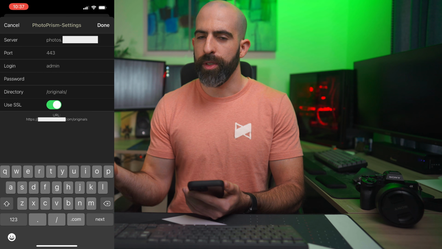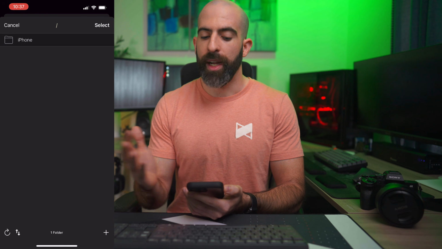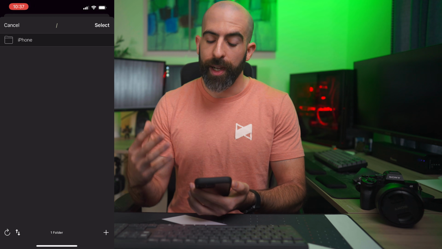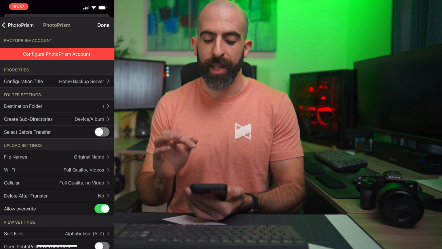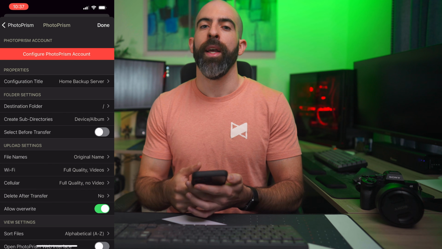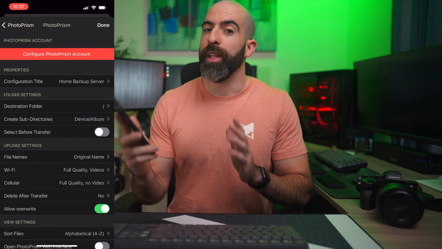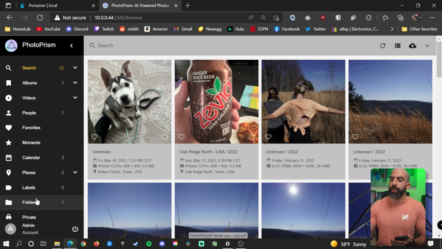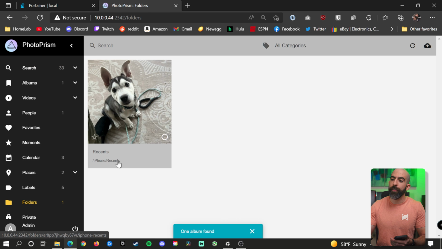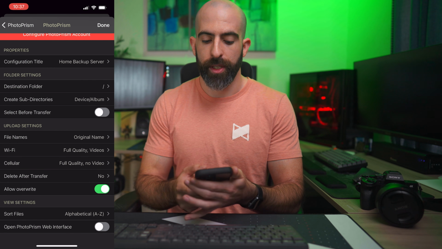And by default, it just uses originals. So down here, destination folder. Here you can see our iPhone one that's created when I upload photos from my iPhone. So what I'm actually using is the root destination folder. And what it's going to automatically do is create a folder for each device uploaded. That's why you saw before in Photoprism, where when I went to folders, I had an iPhone recents. That was automatically created when I uploaded from my iPhone. File names, you can keep the original ones.